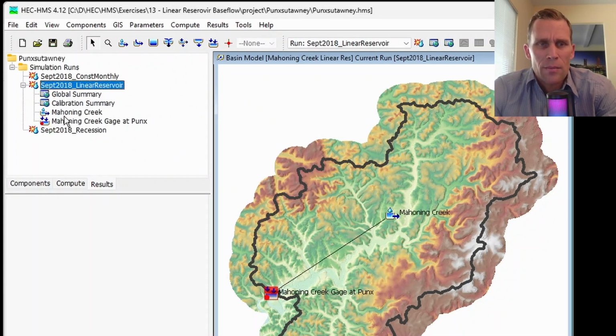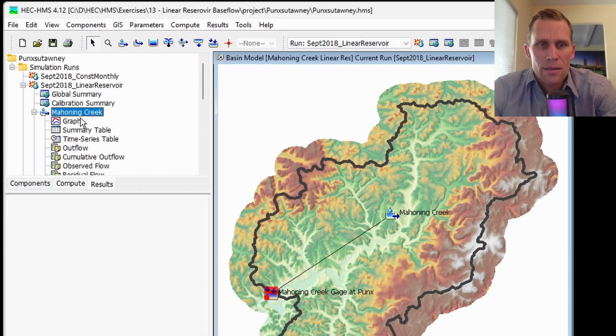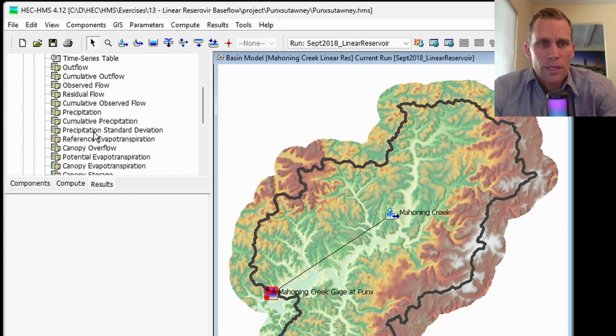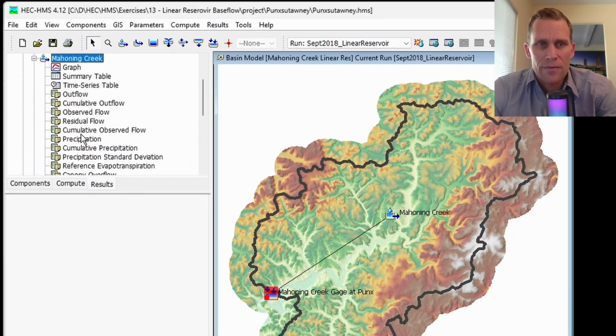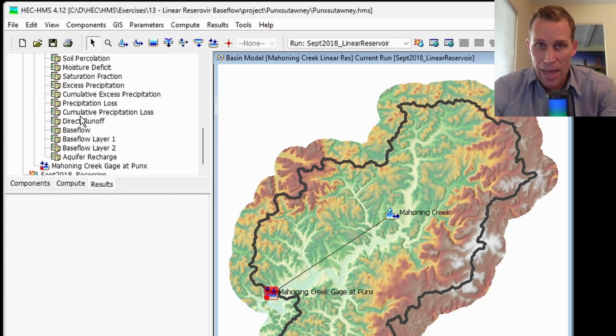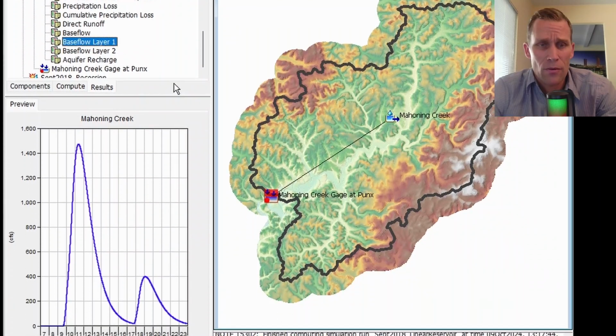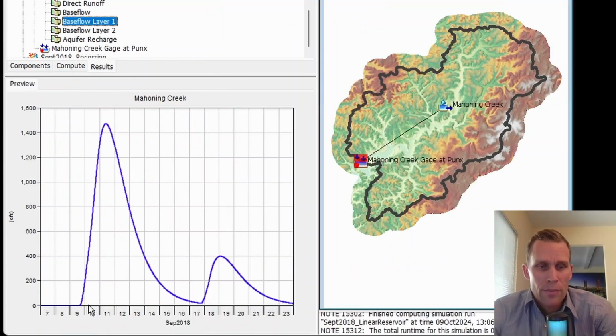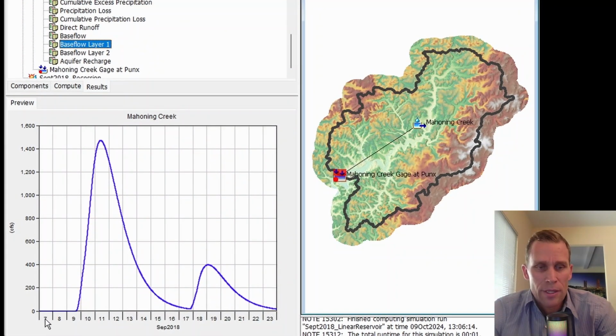And then we want to click on the Mahoney Creek Subbasin icon. Then what we can do if we scroll down here is select any of these time series data sets which are saved as paths in the output DSS file, such as base flow layer 1 right here. Here we have the simulation duration from September 7th through the 23rd, and then we see the flow, and this represents the base flow layer 1.